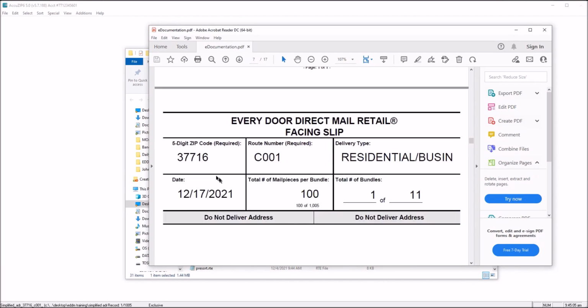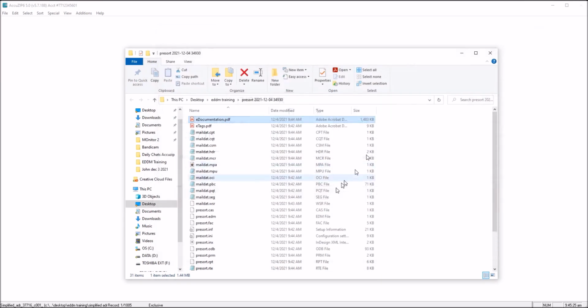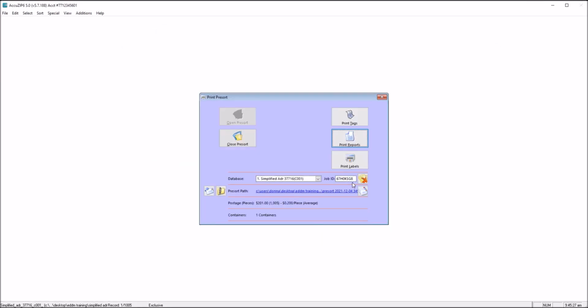So as you go down, you can see this is the first facing slip, 1 of 11. It has 100 in it. There's slip 2, 3, 4, 5, 6, 7, 8, 9. That gets us to 1,000, and then we have the last bundle of 5 pieces. So that would be your Ebdm Retail from start to finish, pretty much. It's fairly easy, but you do have to deliver it to the post office that works that mail, and you can only do 5,000 or less per day.